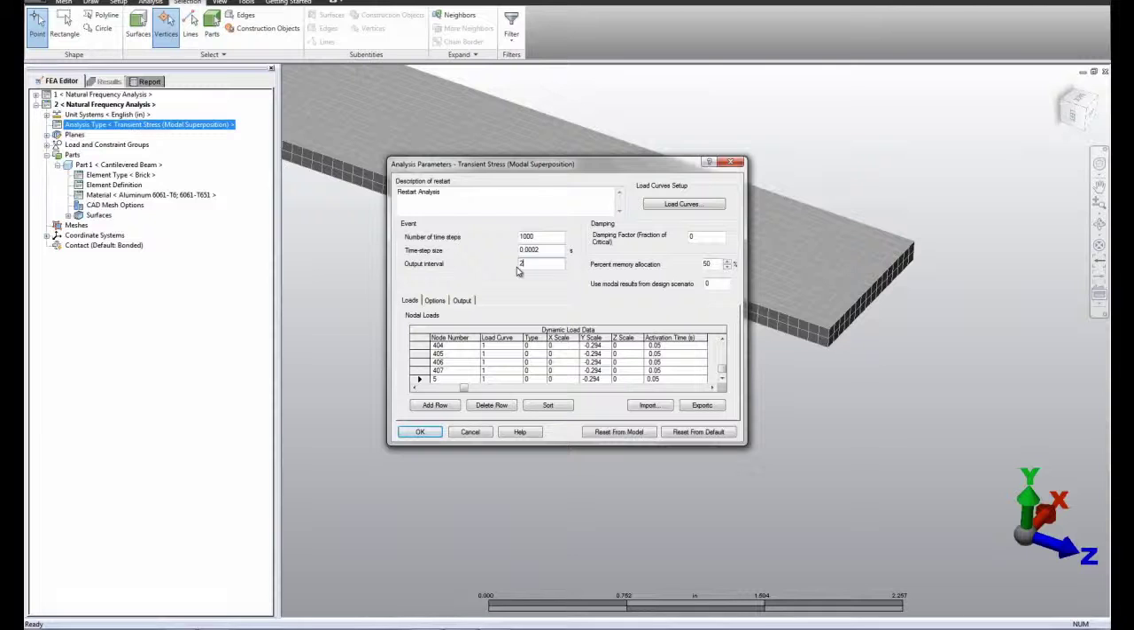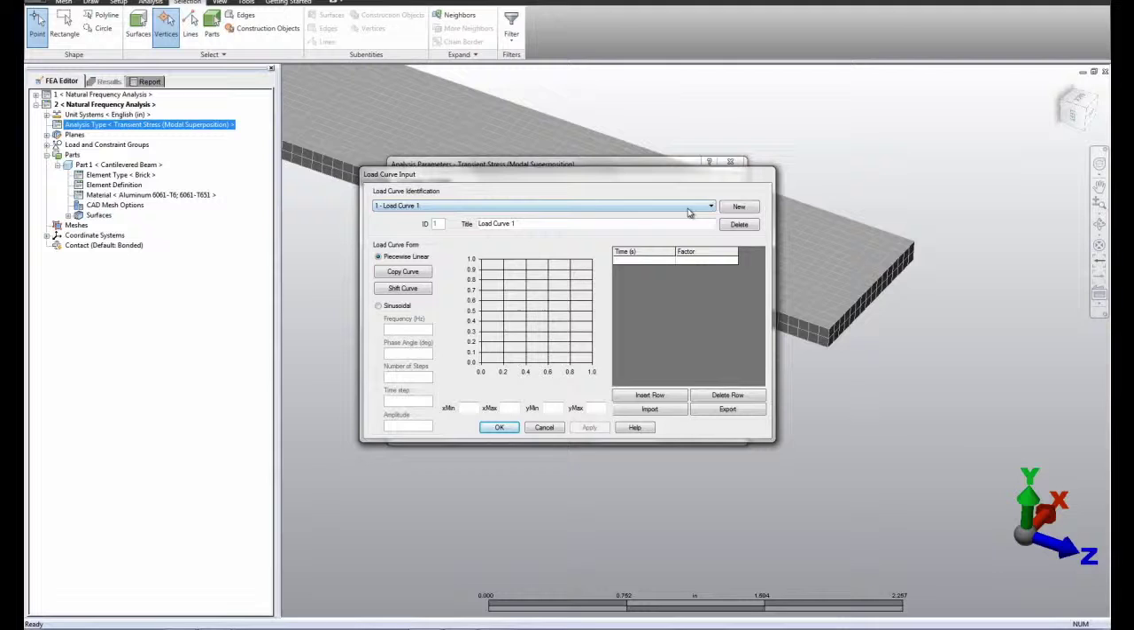Next, we will define the load curve. The load curve defines a load multiplier that varies with time. Since we use the activation time to create the step function, we need a constant load curve. We have to add another row to the table. The first time will be associated with the beginning of the event, which will be time 0. We will set the factor to 1. This next time will be associated with the end of the event.